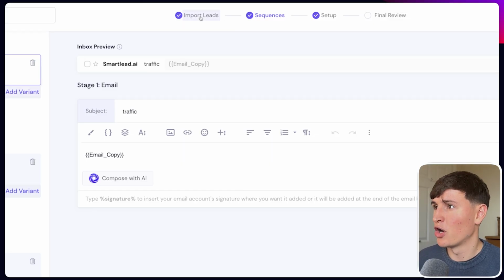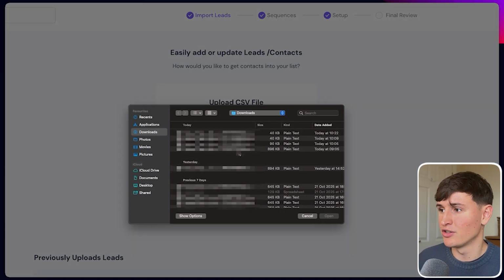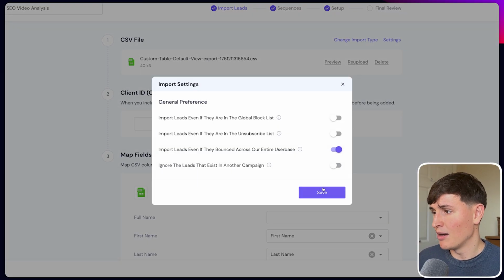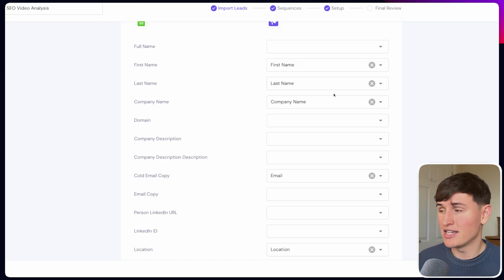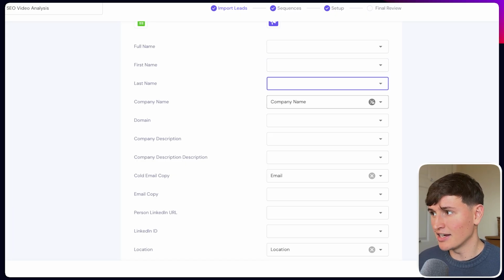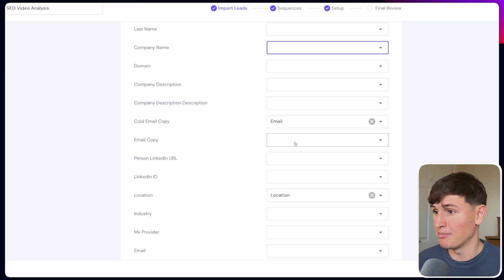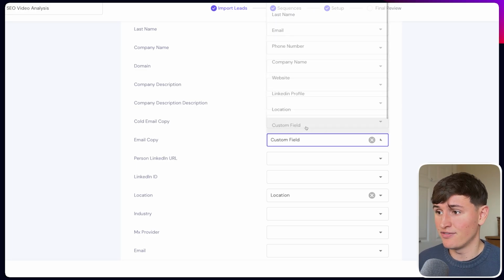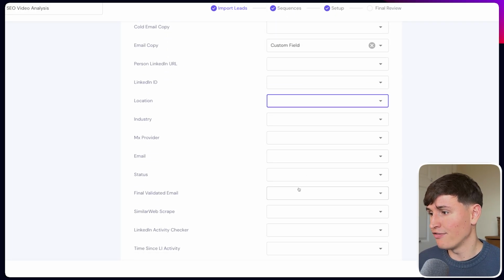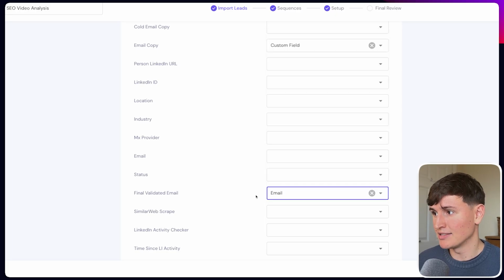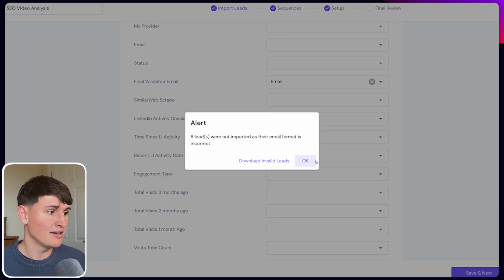Now I can actually show you from an import perspective if you're going to do this for a CSV. If we go here and just go save, the beauty of this method is we don't even need any of these variables because the copy's already been written. We only need this email copy variant and the final validated email. So we're just going to put that as email. Then we'd press save next here and run this, right?